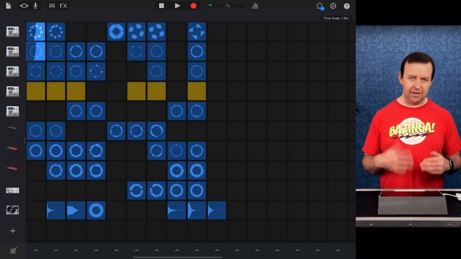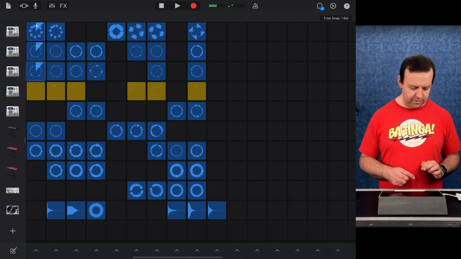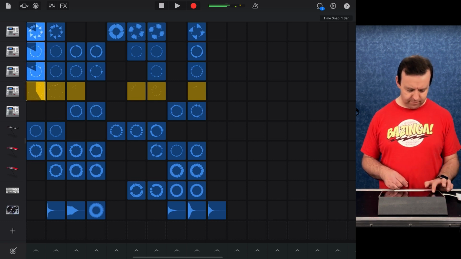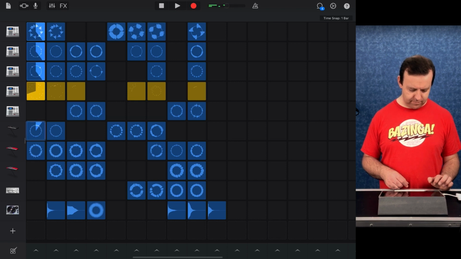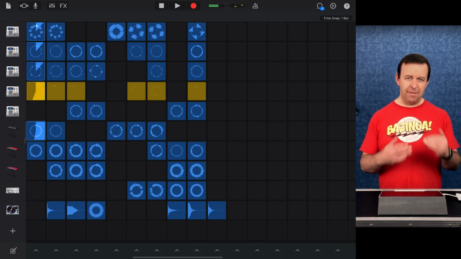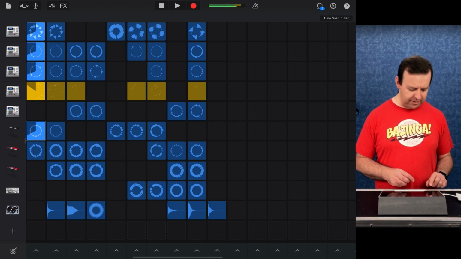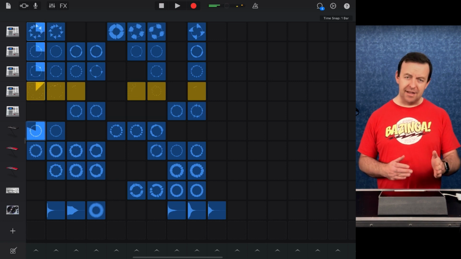We can keep adding tracks manually, or you can actually press the triangle at the bottom and that will play the entire scene.